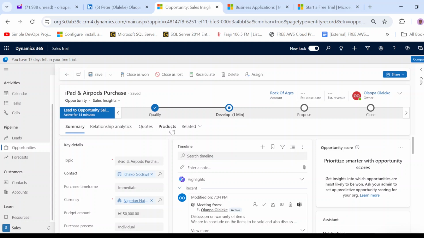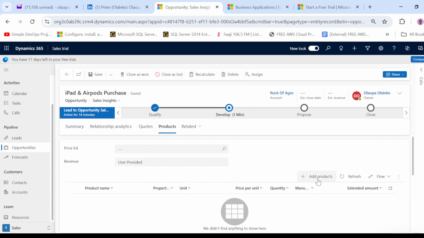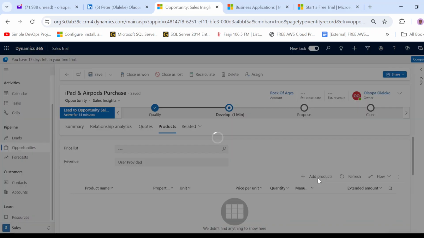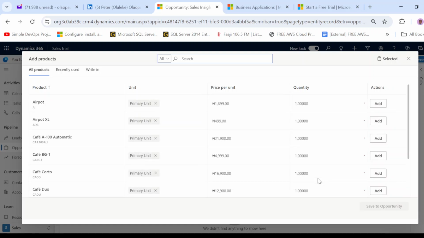Now, great. So we're going to proceed to add products to this particular opportunity. So let's click on products or click on add products. So in the add products section, I have the AirPods here. So let's say the customer is interested in about five of these AirPods, and the price per unit for one is about 1,699 naira. And we have the add icon, so I can just add this.